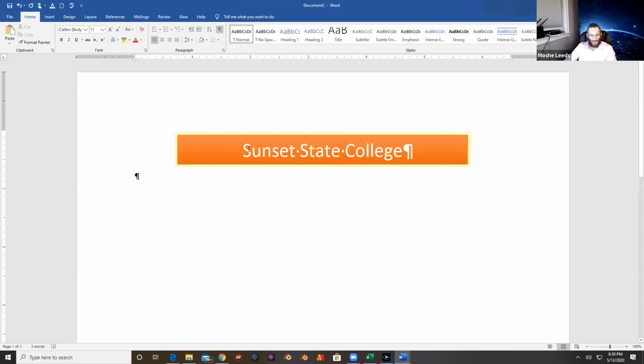And that is our name. So right now, in this shape, we have a nice orange background, a little yellow gold hue around it, and we have the Sunset State College, okay?